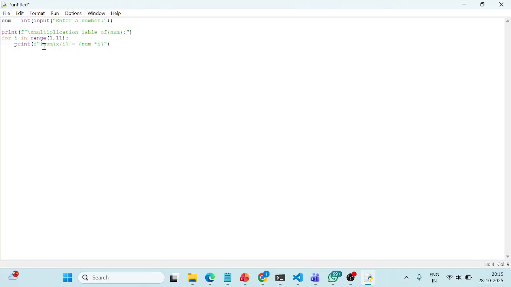Here the multiplication will happen in a formatted way using the f string. So f string means what? The formatted string, how we want the input, it will be taken. Okay, so we will run this.